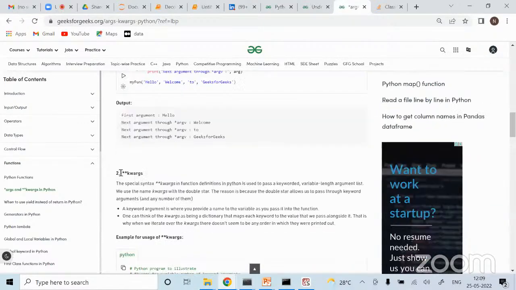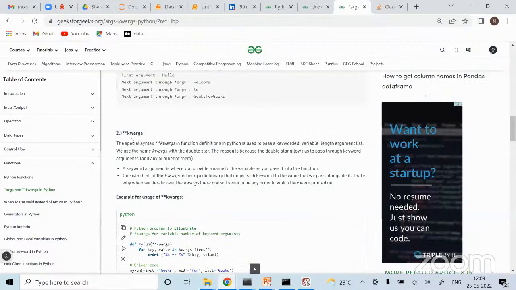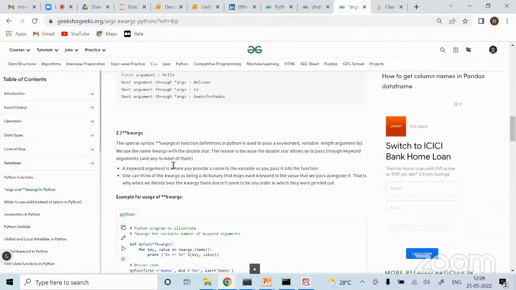Now let's quickly see what this keyword arguments is. For keyword arguments, just to differentiate, you have two star symbols, and then a variable. So this is again also a variable length argument list. You can use keyword argument with a double star. The reason is that double star allows you to pass keyword arguments, and any number of them.